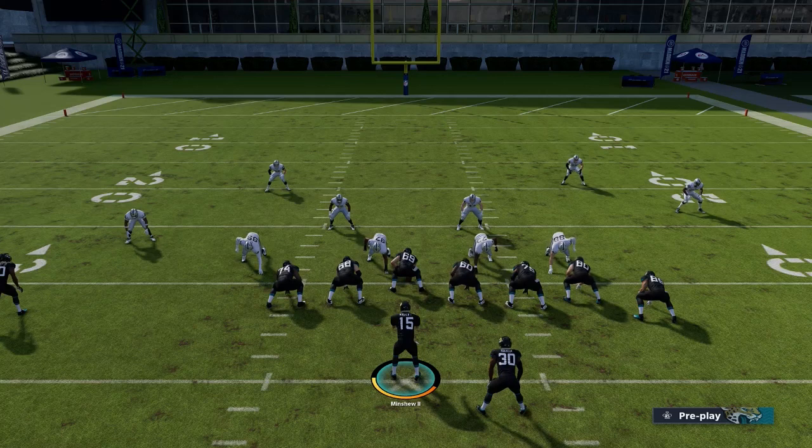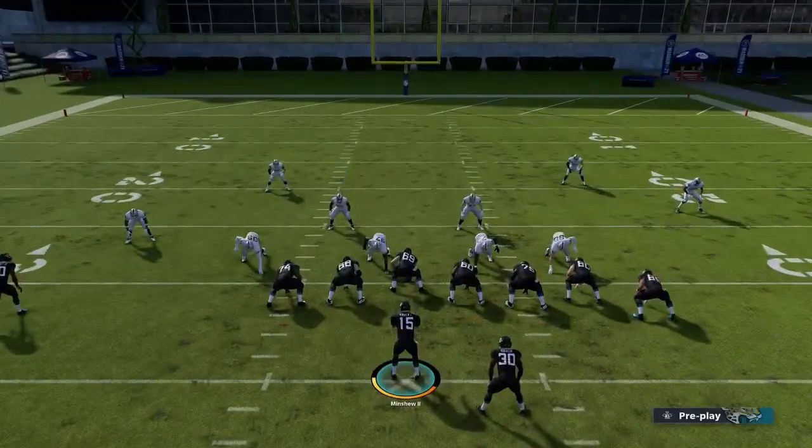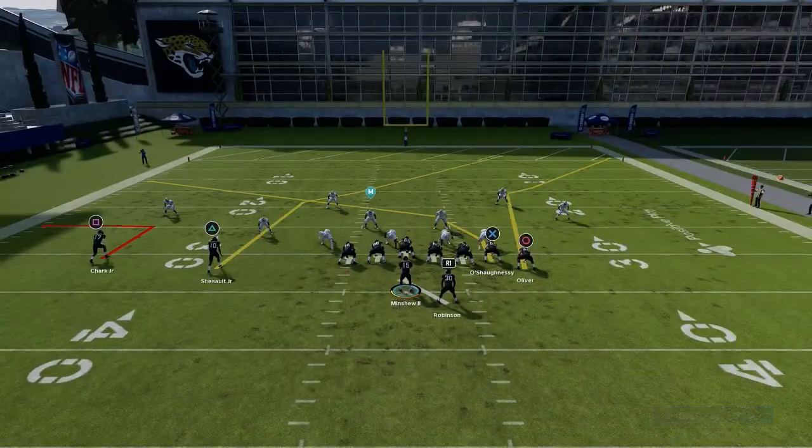And this is just showing you how to beat quarters. Those are the concepts to beat quarters. So, for instance, again, we're gonna out route the outside guy, which is the number 1 receiver, DJ Chark.